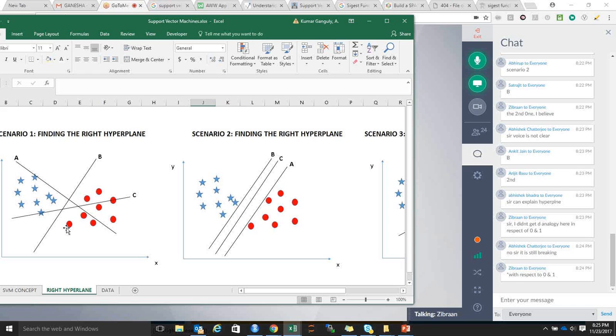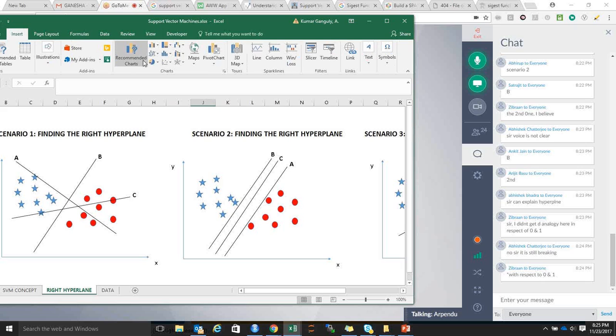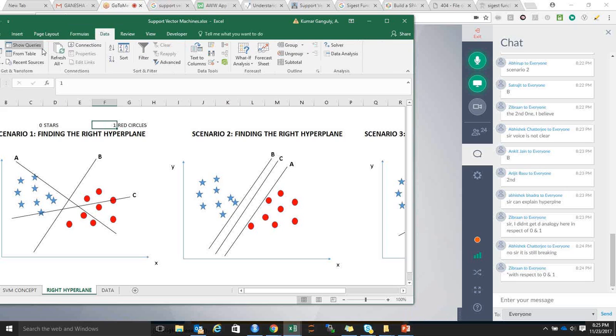Okay. So here, let's say these blue stars represent the zeros, and let's say the one represents the red circles. So the point here I'm trying to make is with respect to the two categories of outcomes, which is like the red circles and the blue stars.